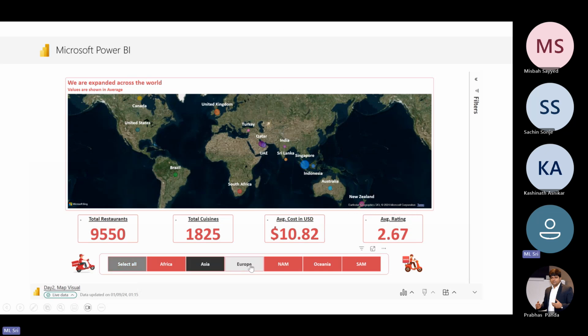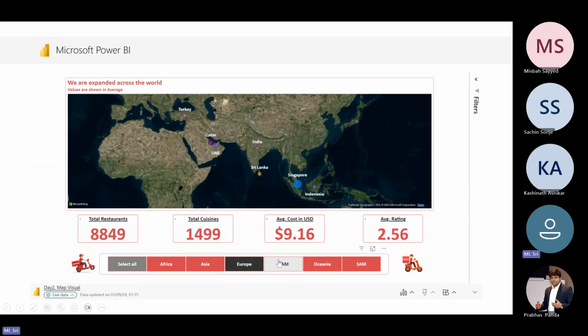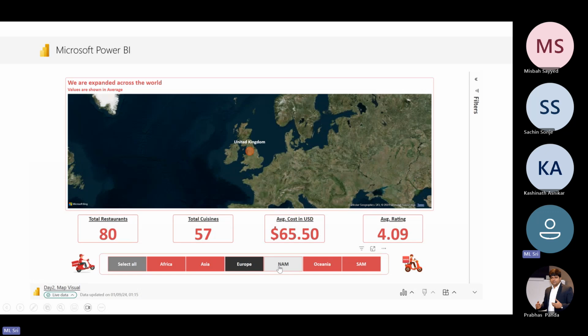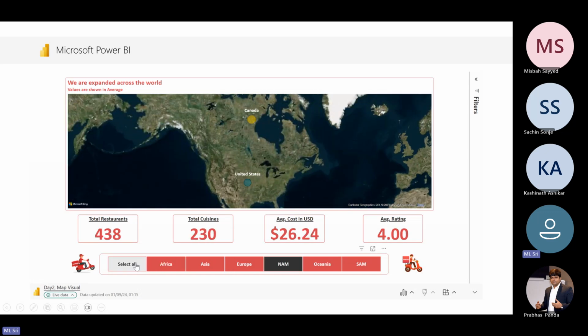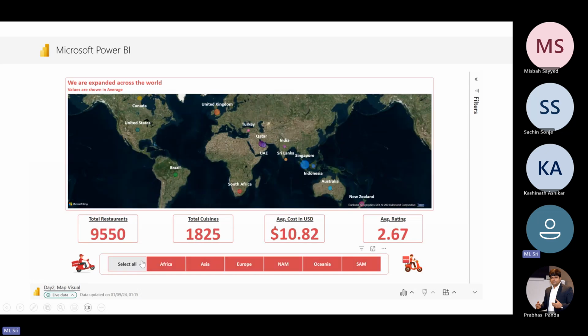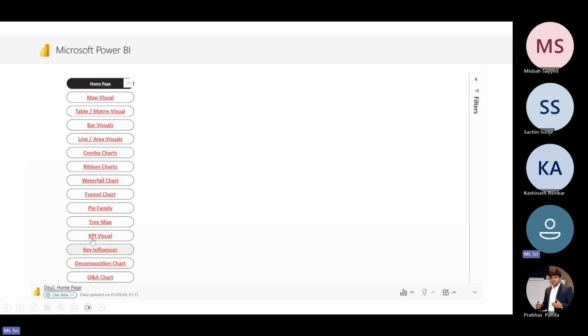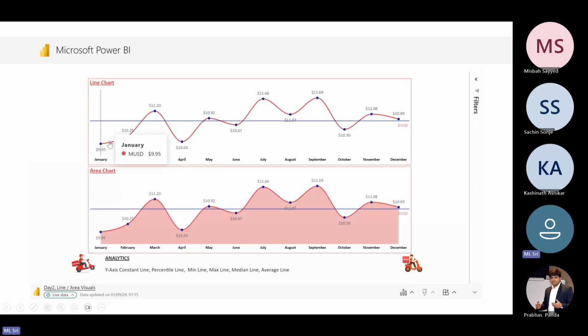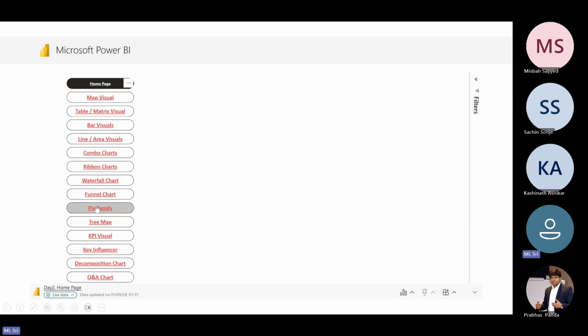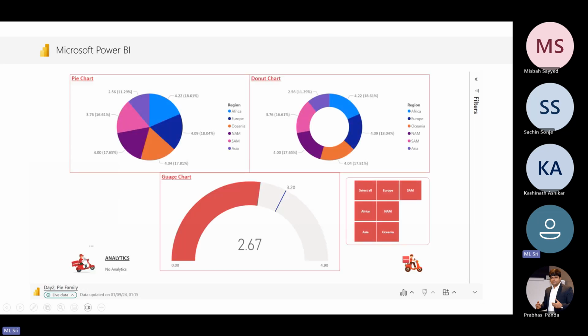You can slice your data like this, you can see the data, and you can play around with the data exactly like you do in Power BI. Again, to go back to the main portion, you will click on this, and again this will take you to the next visuals, whatever visuals you have. So this is a direct PowerPoint link presentation.